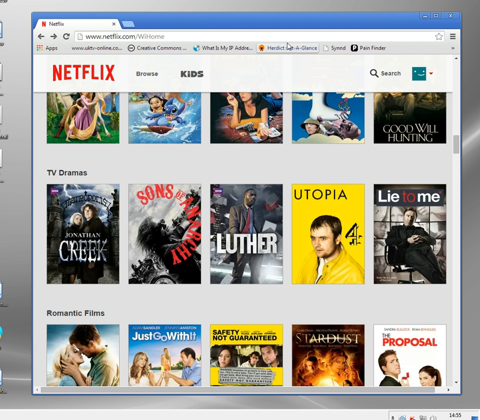Now, this is great, but there are some problems. All versions of Netflix are not equal. The American version of Netflix, for instance, has tens of thousands more content, more films, more up-to-date stuff than nearly any of the other versions. Certainly more than the UK version, which is the one I use.